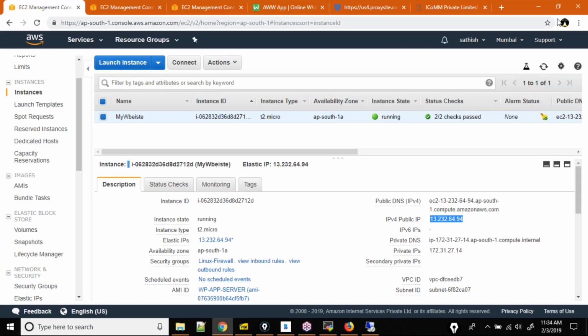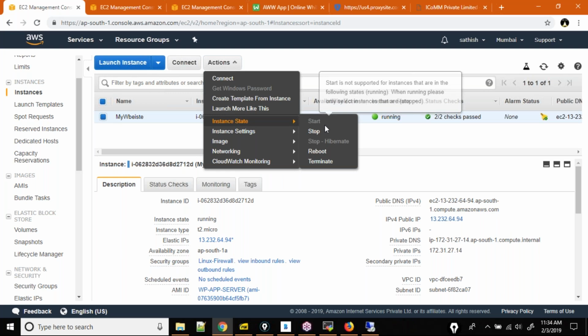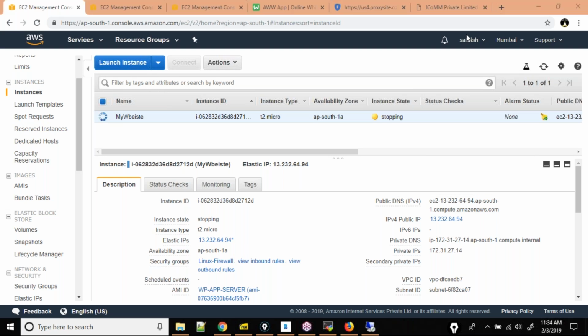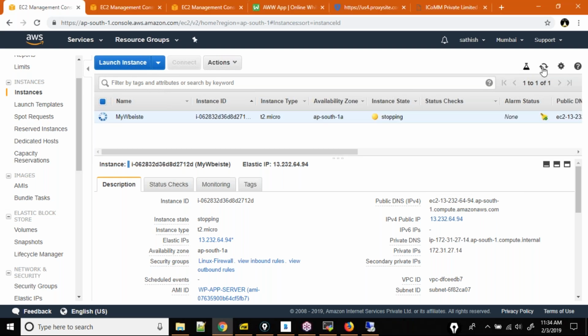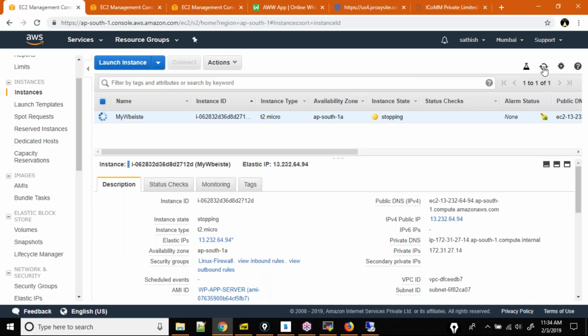Okay, anybody have any questions? Good. Okay, I'll do one thing. I'm stopping the Mumbai server. I'm shutting down the Mumbai server. Okay, right now tell me what will happen if I access the website web.gravenlabs.com from here. What will happen now?